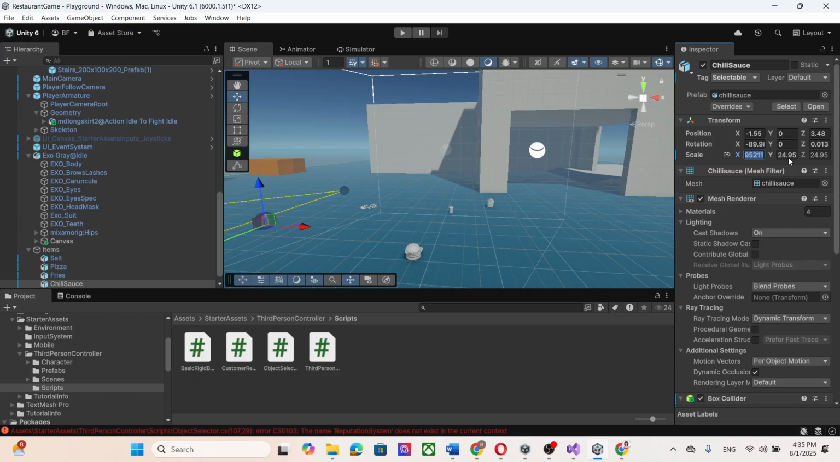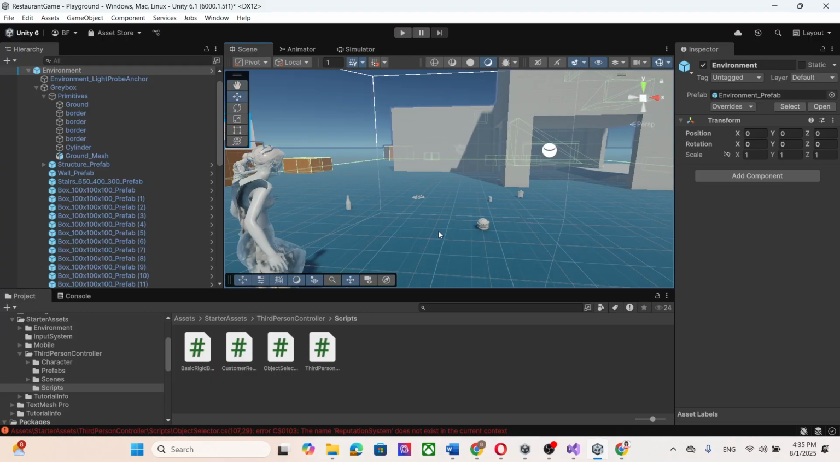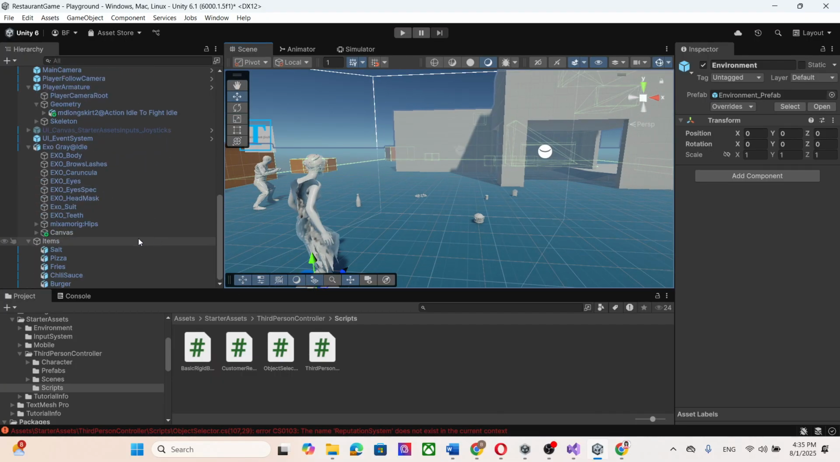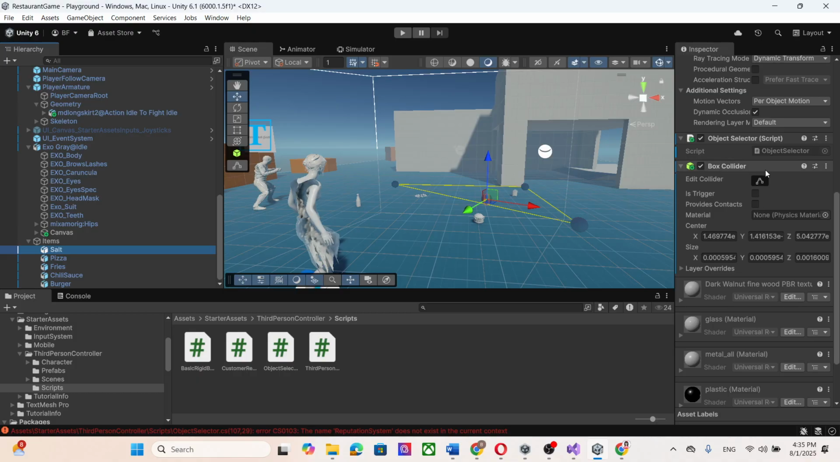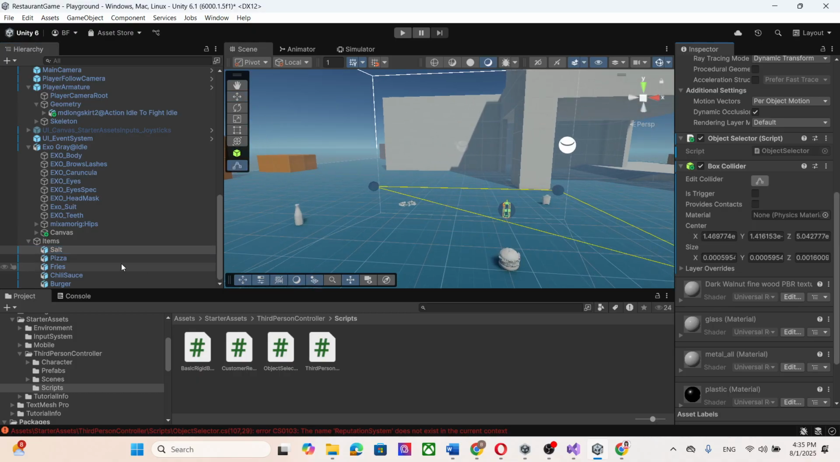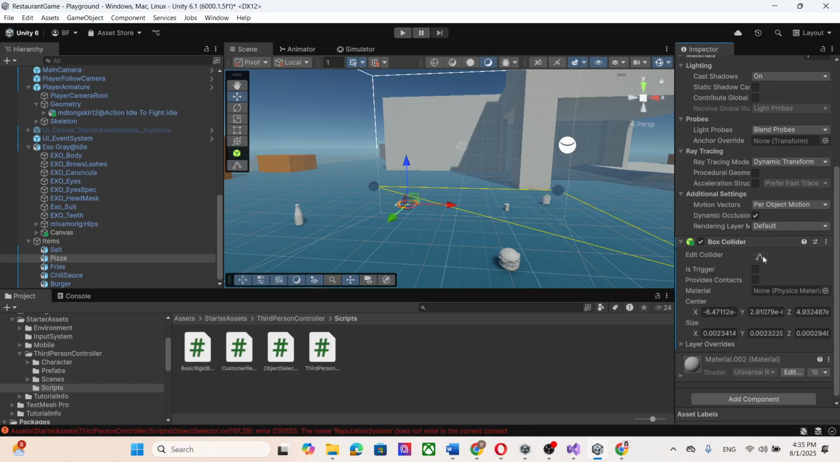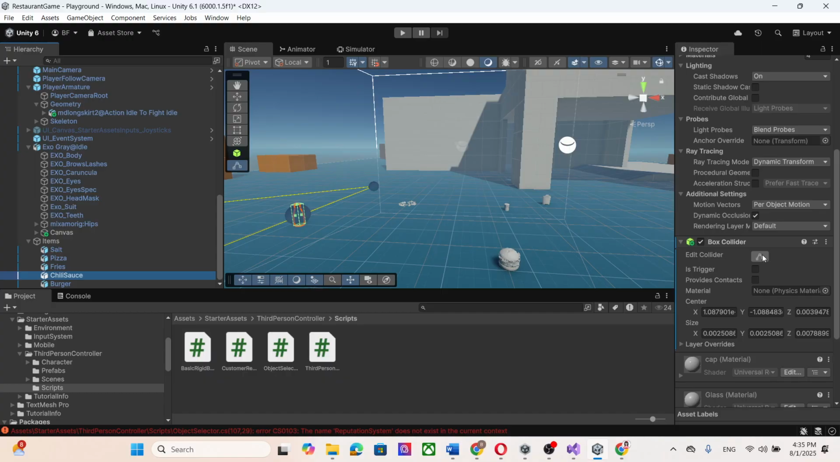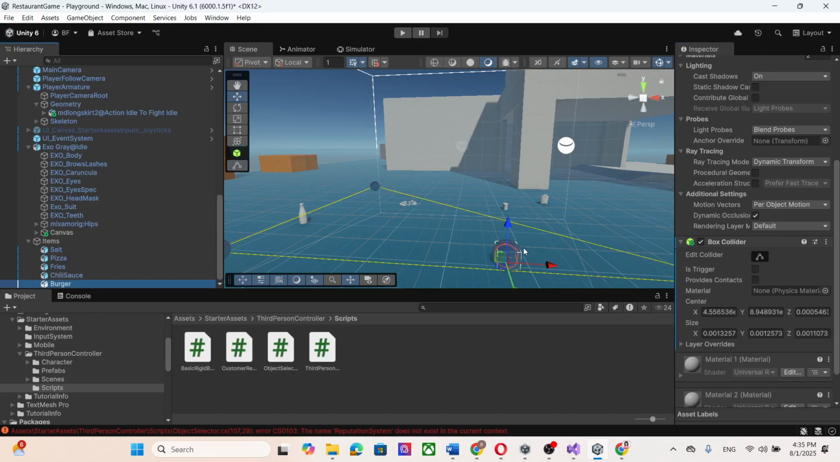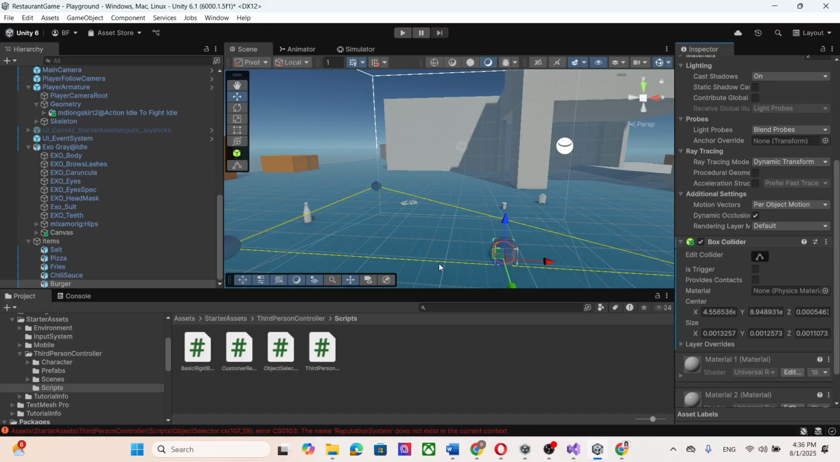Yeah, this one is quite big. So this one 50, yeah. Okay, so now we have all this, and we check the colliders here. This collider okay. This collider also okay. This collider also okay. The burger collider also okay.